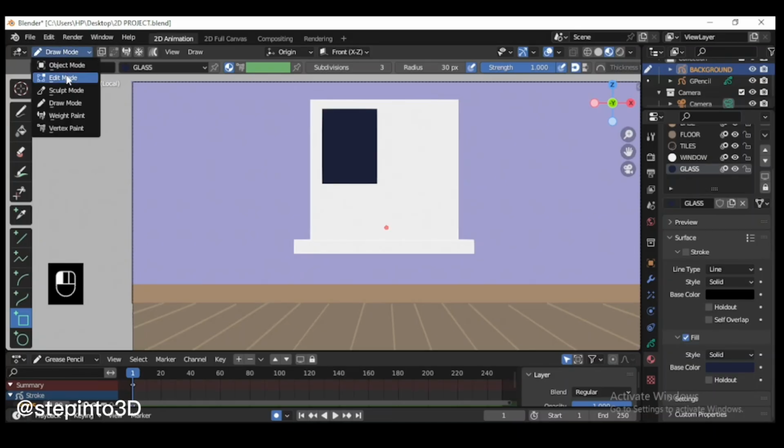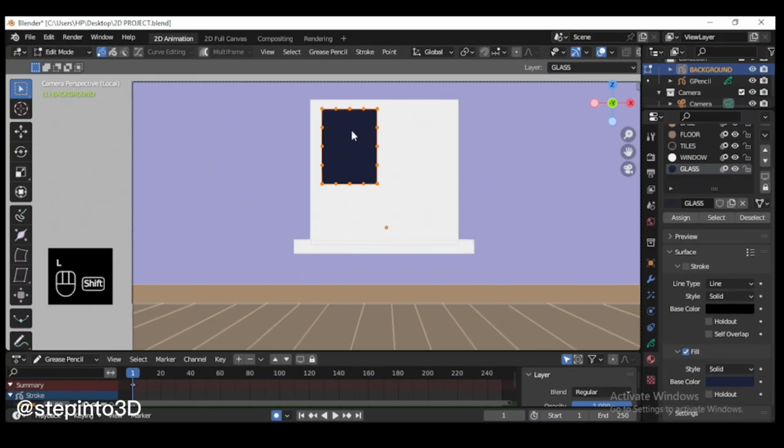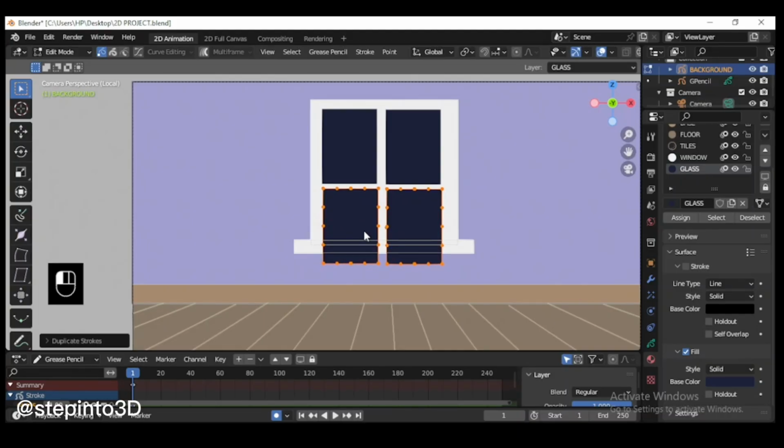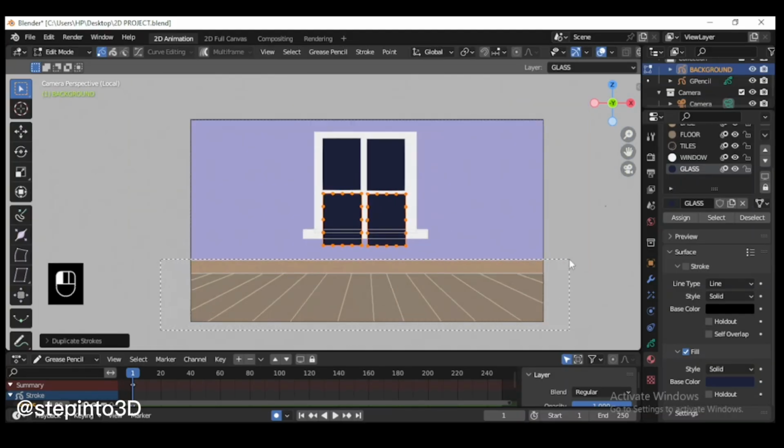Now tap into edit mode, select the box, press L to link all the points and make a duplicate. Now select the two boxes and make another duplicate to make the boxes 4 in total. Now let's make some adjustments so it all contains in the canvas.